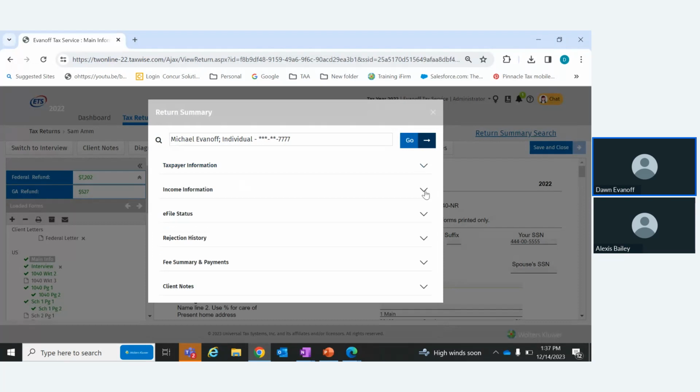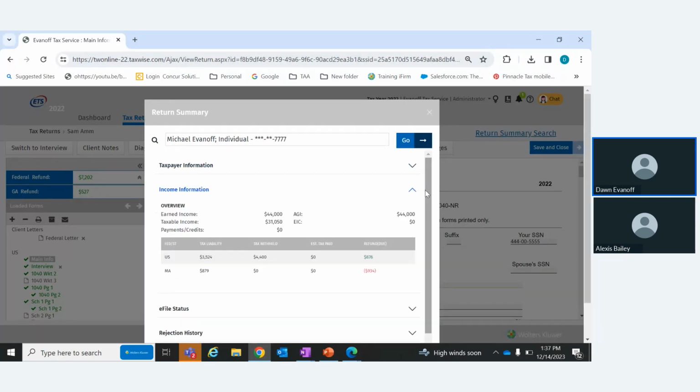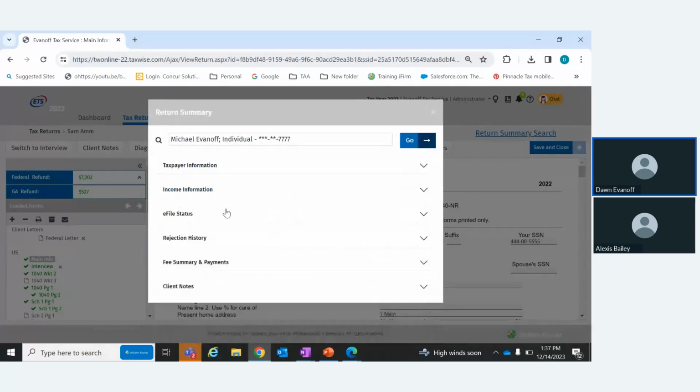You'll have your income information. So we've added a lot more information here, readily available in that return summary as well. So you'll see here you have the information, the AGI, if they had EIC, how much it would be. Everything's here. Their tax liability, how much was withheld, if there were any estimates, and then refund or balance due as well. The e-file status.